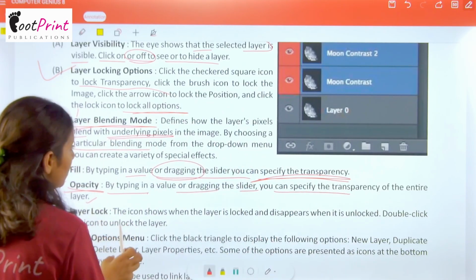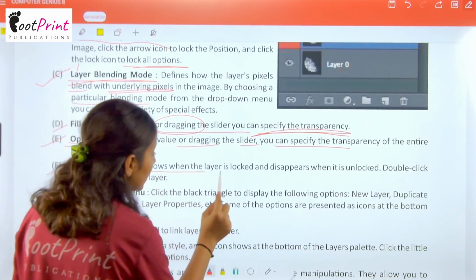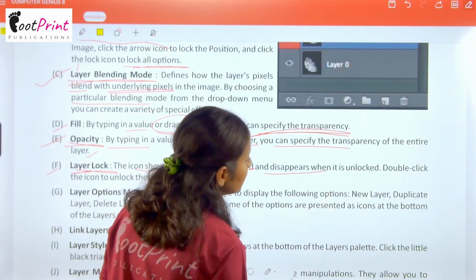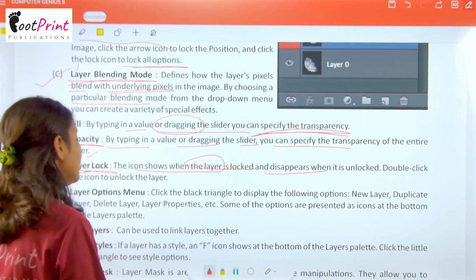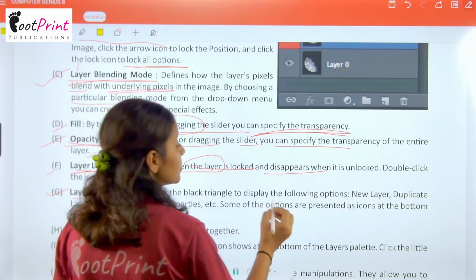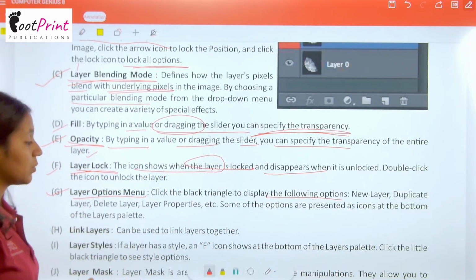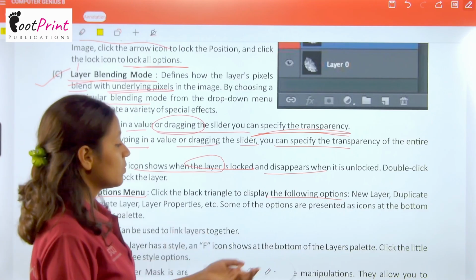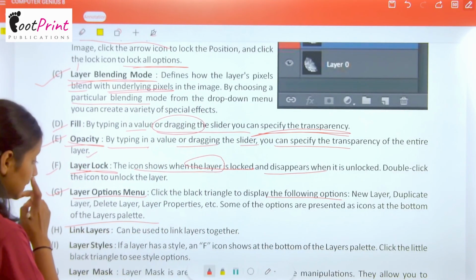Now, layer lock. The icon shows when the layer is locked and disappears when it is unlocked. Double click the icon to unlock the layer. Now, the layer options menu. Click the black triangle to display the following options: new layer, duplicate layer, delete layer, layer properties, etc. Some of the options are presented as icons at the bottom of the layers palette.